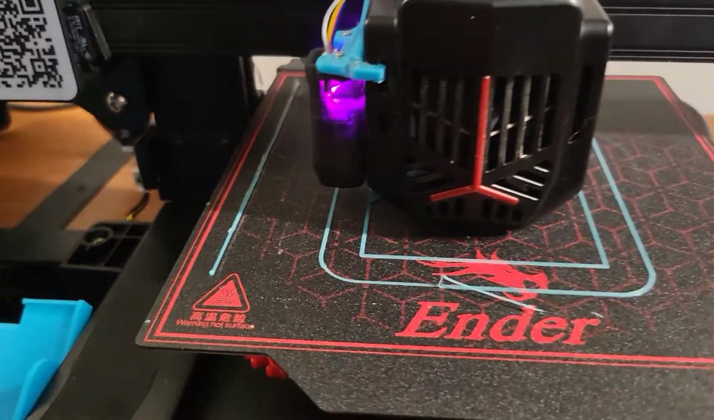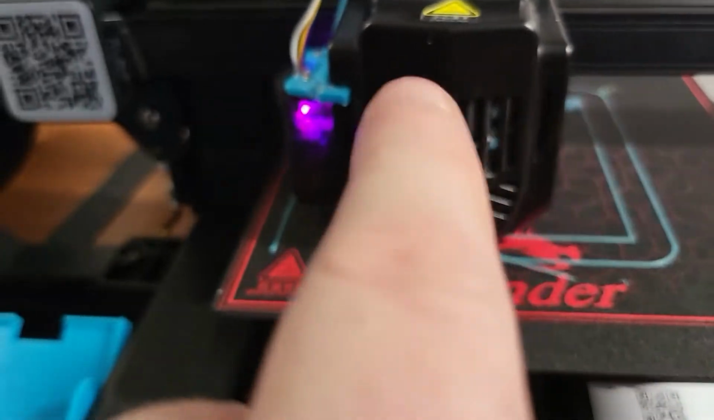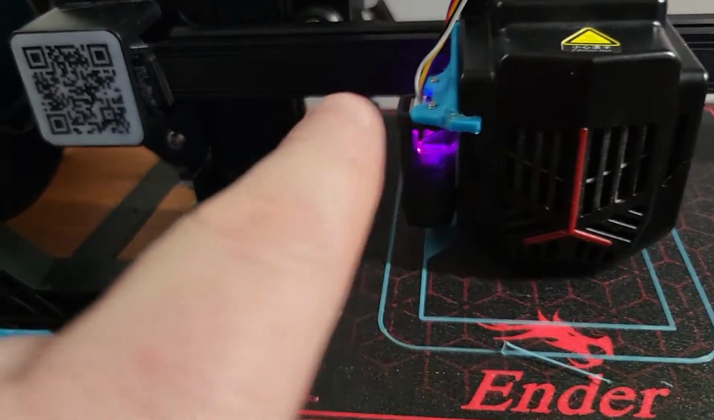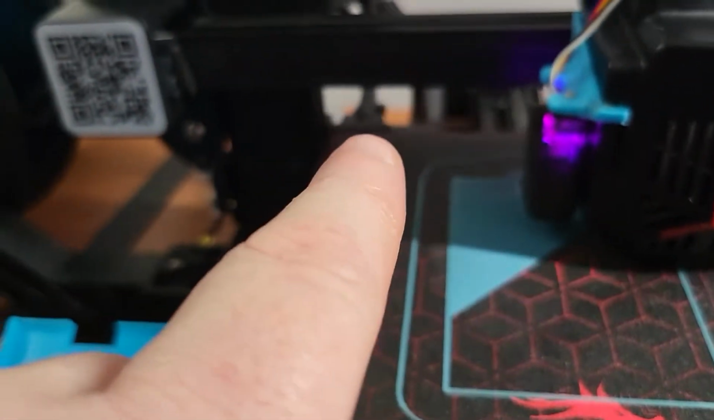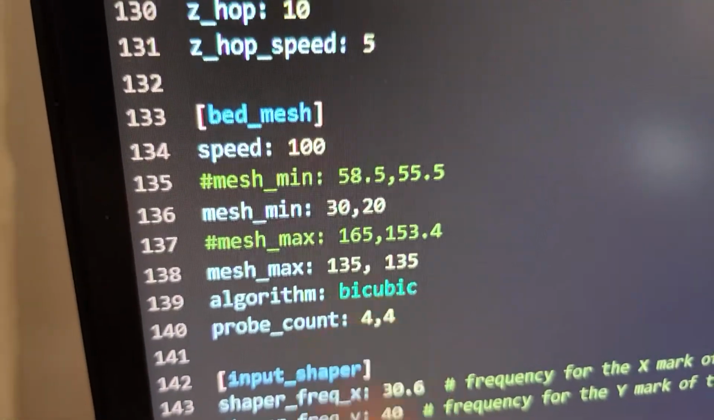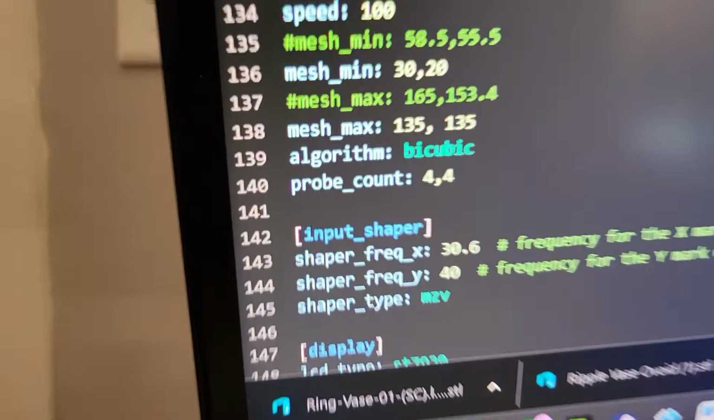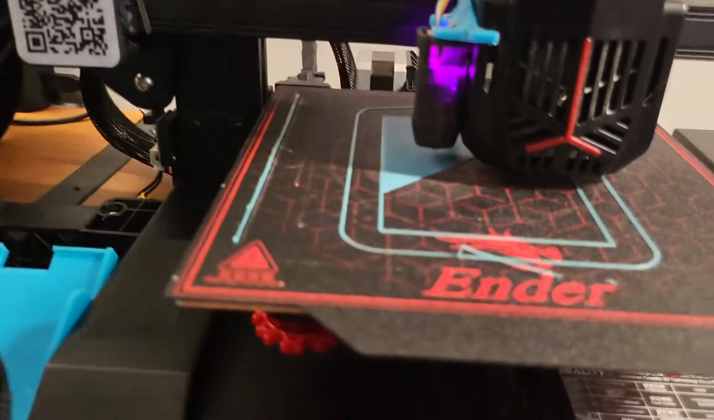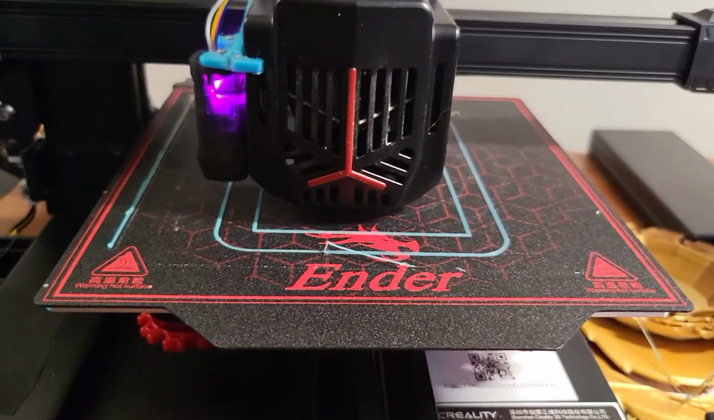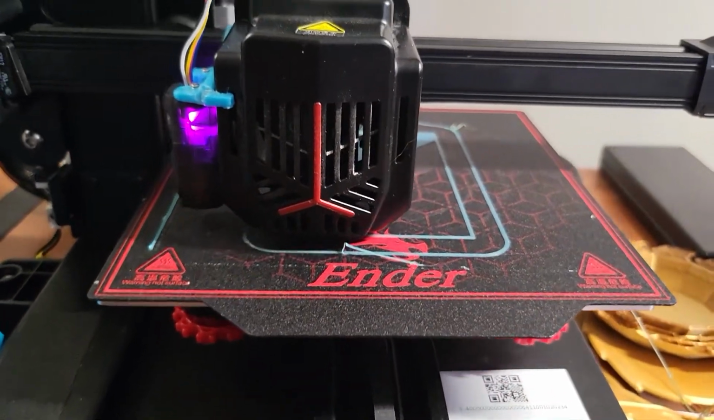So it's going to go 1, 2, 3, 4, 1, 2, 3, 4, 1, 2, 3, 4, 1, 2, 3, 4. When it gets to the last zigzag, the last two numbers are the max, and that's where I'm getting the 135, 135. So that's where it's going to end. And you can change the probe count to whatever you think it is. I think 3 was fine, but I wanted to see exactly how badly this level was. So I'm doing it at 4 and it's fine.